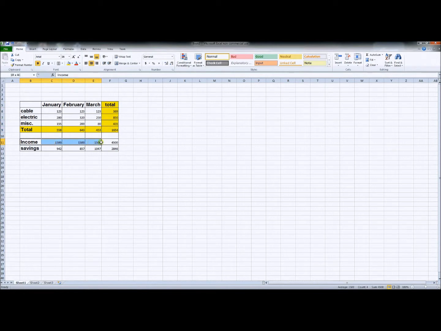I'm going to go ahead and highlight my income as well, but I'm going to change colors. We'll go with green. And then how much money we have left over, I'd like to highlight that as well. And we'll go with purple.